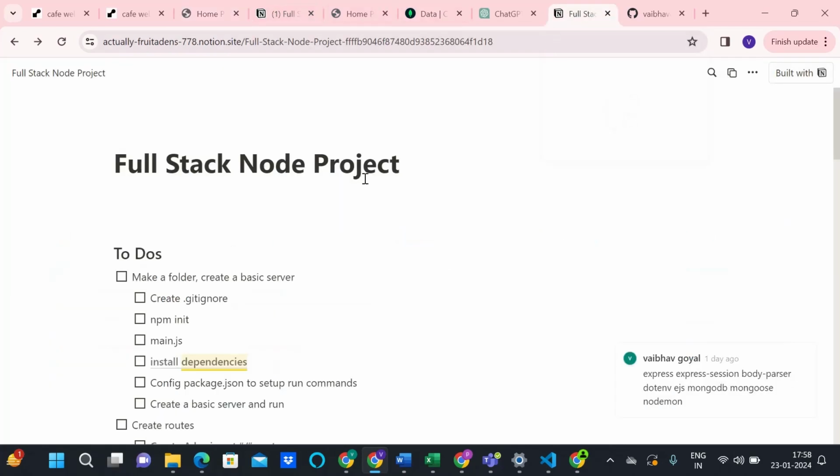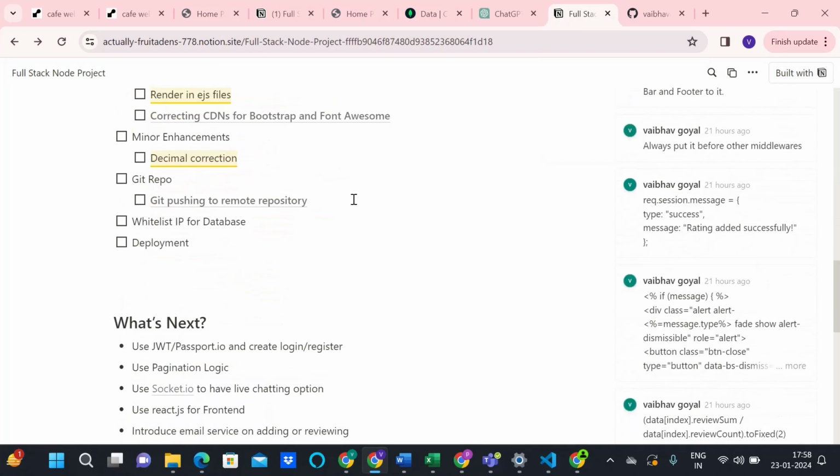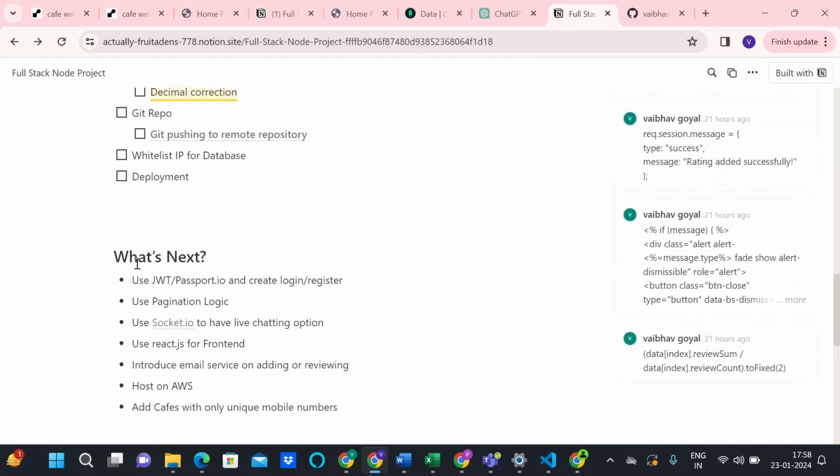Okay, now you have the whole Notion link with you. Please go and see it. The last part, what is next? So we'll see what you guys can do next. You can introduce JWT, JSON Web Token, or Passport.js to create a login logout session so that you can do some specific task, like if any user wants to edit or delete only the restaurant which he has created. You can do that by login and register. You can even put the actual reviews, the text reviews also. These things you can do.